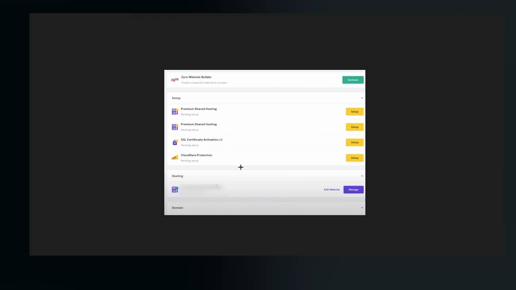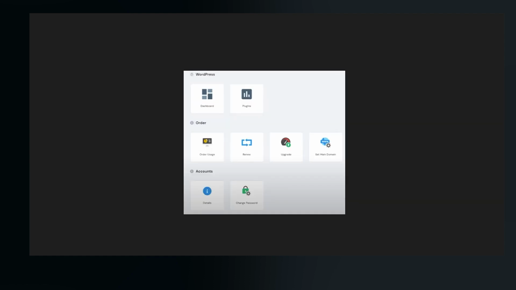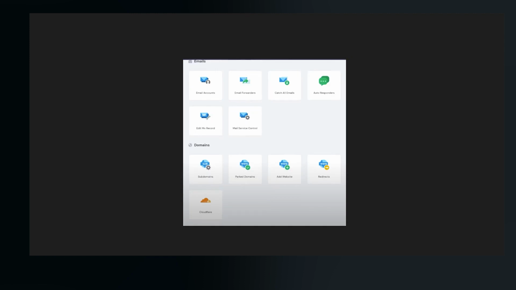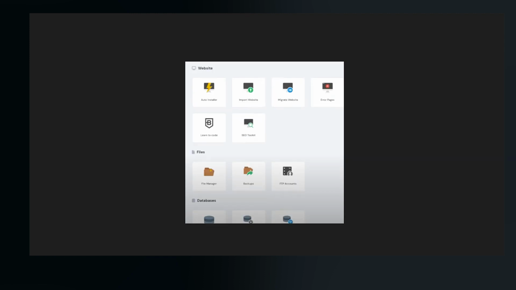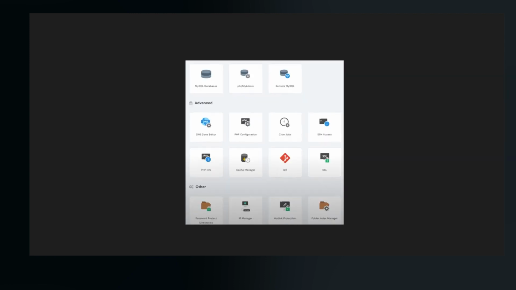Once you do all that, click on your hosting, and it will take you right over here where you can see your WordPress, your order and your accounts, your emails, your domains, your website and files, and advanced and other options. So what are you going to do?